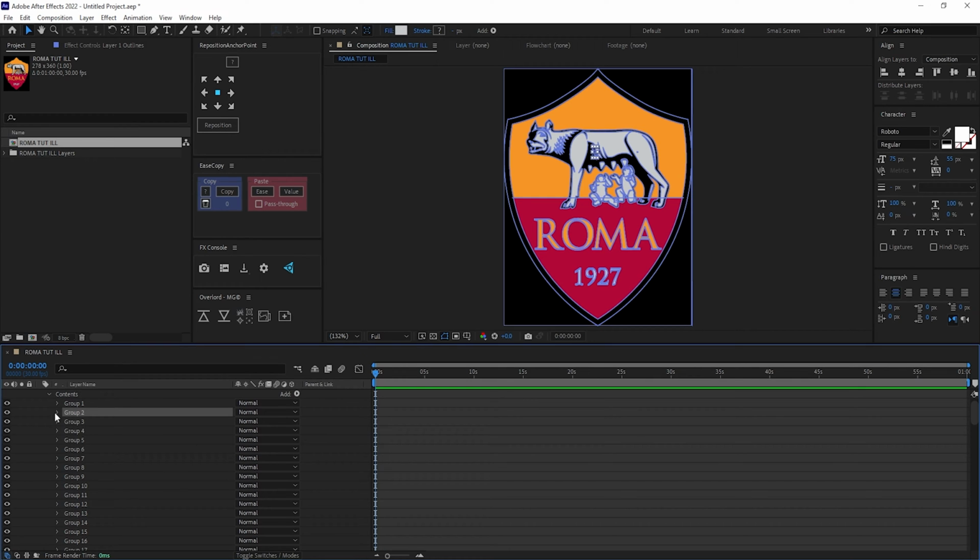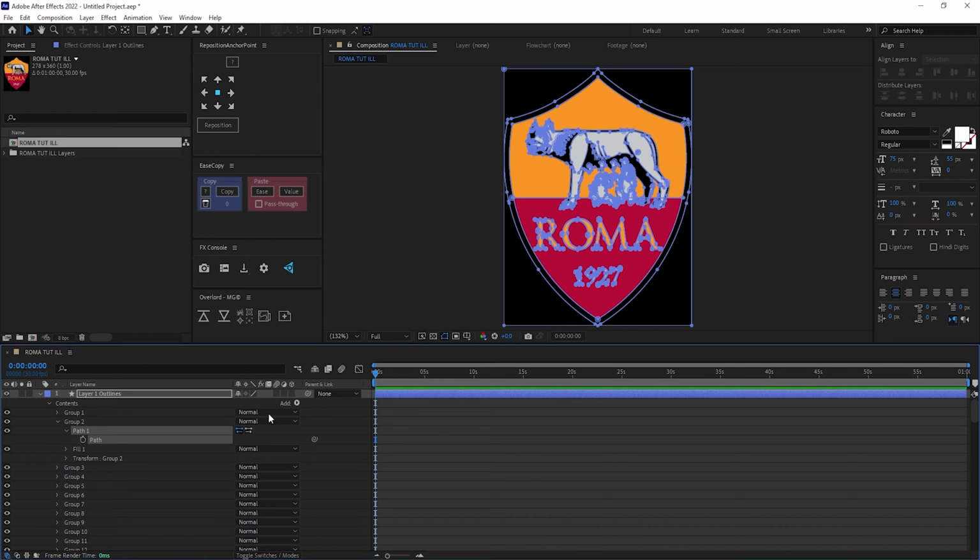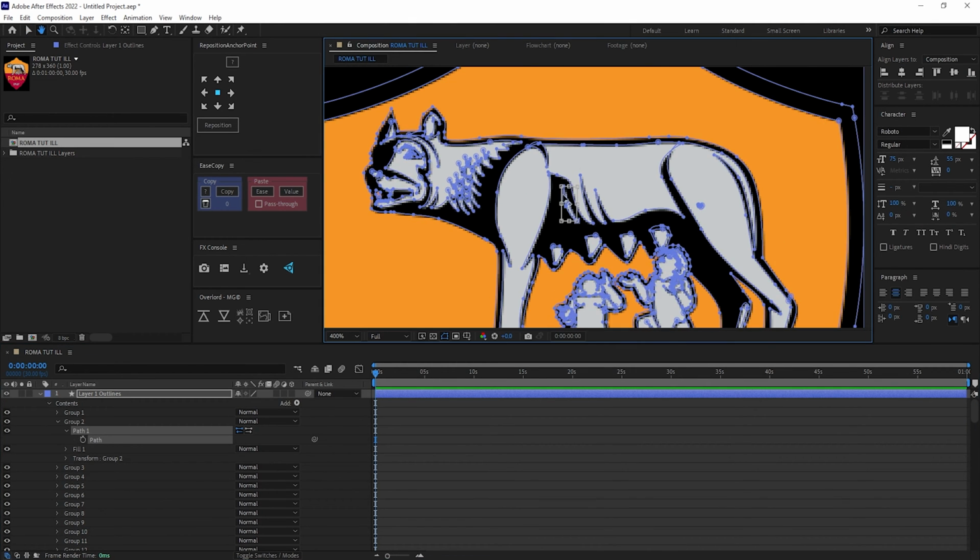So we have groups, and inside of the groups, we have paths. Now, one of the downsides to this is that it doesn't retain layer names. So just by looking at this down here, we don't know which is which. Instead, we have to select this and then maybe hit Control T to transform so we can maybe see it. And now we know in the composition that it's this line here.